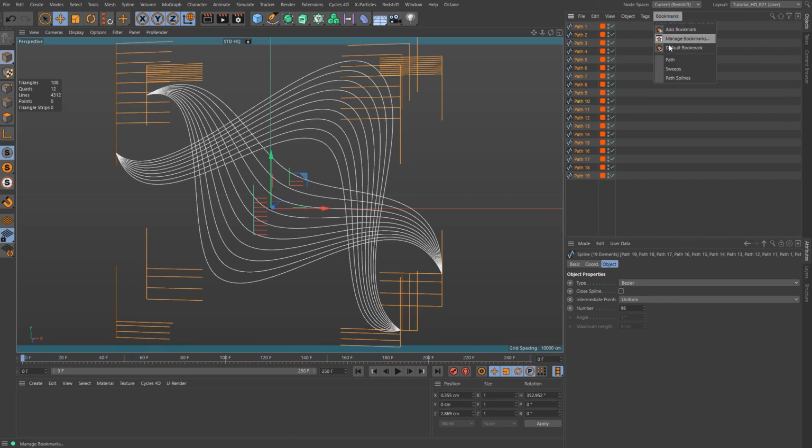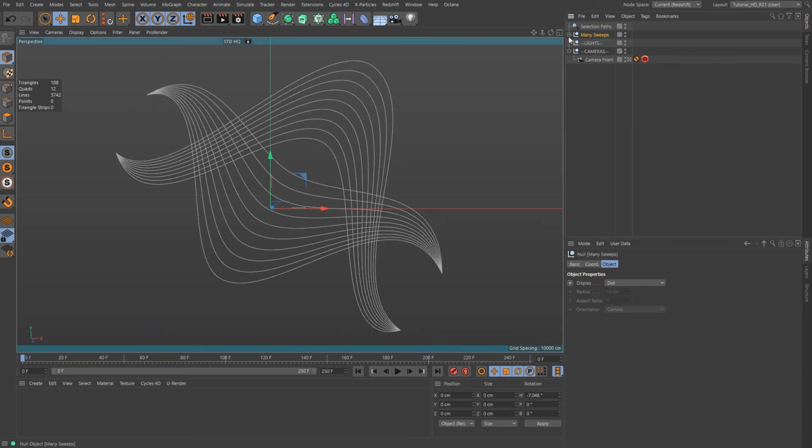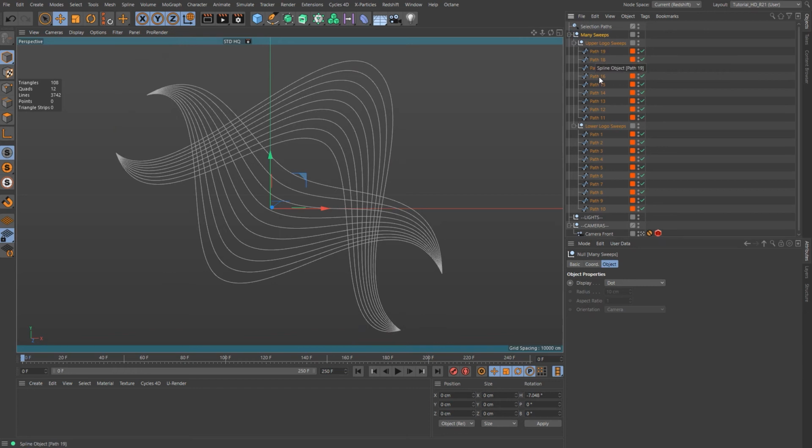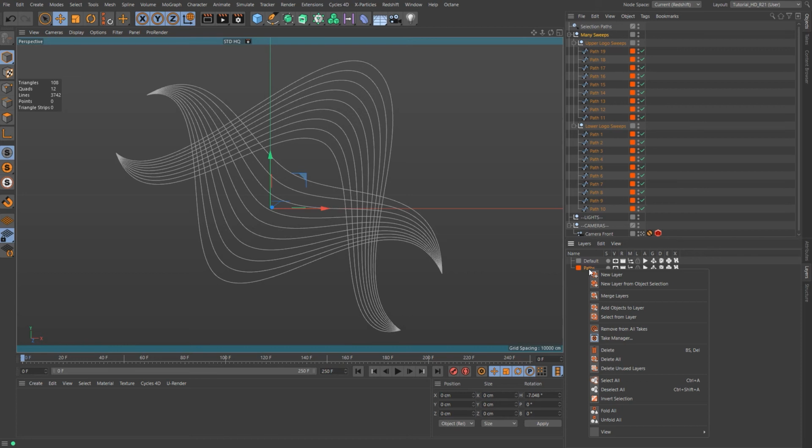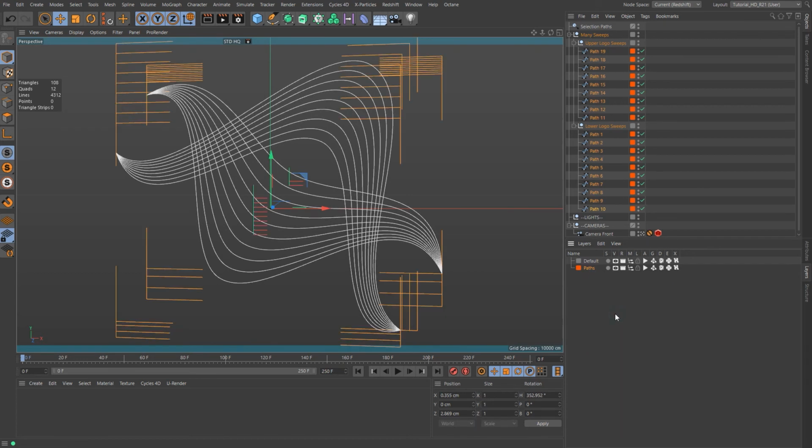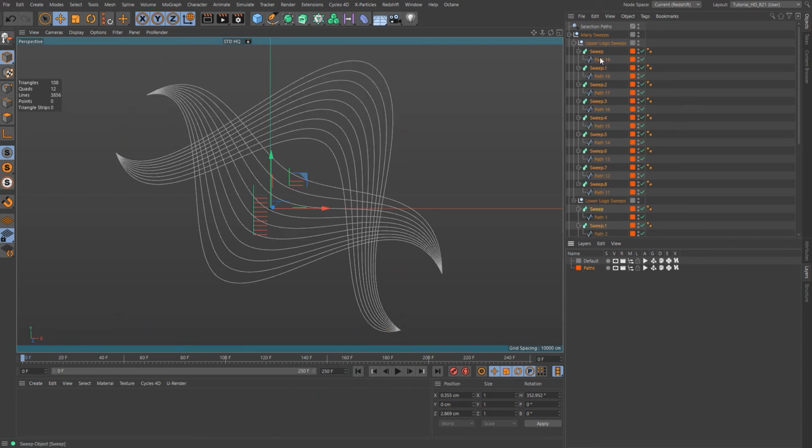What I can do though is just very quickly do a rough version of our setup using these elements. So let's say I made my layer of paths. I can say select from layer. Now if I hold down my Alt key and come up to my generators and let go on sweep, I get all of those sweeps created and they're selected, remember.